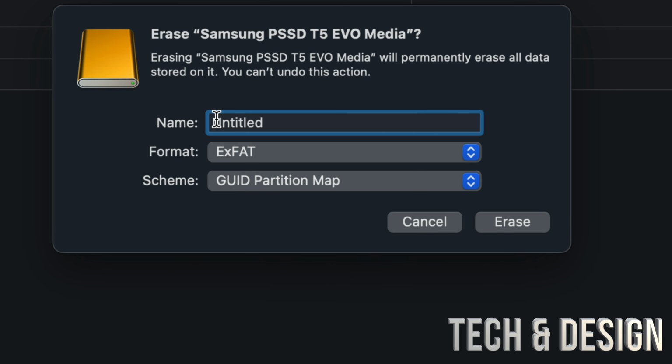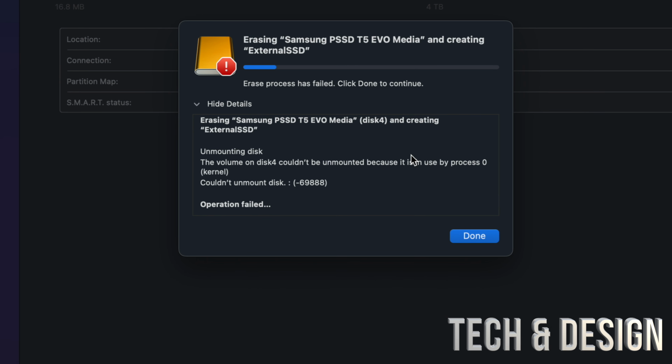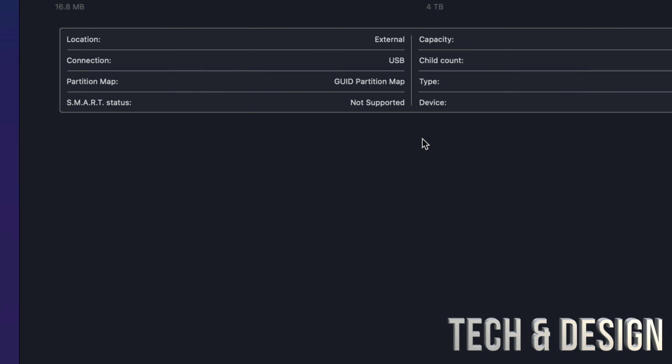You guys can change the name of your external hard drive later or right now. It doesn't really matter. I'm just gonna call it external SSD. You guys can put any name, by the way. So once you guys do that, just tap on erase. How long will this take? Not long. And if it says something like this, erase process has failed, click done, and so on, don't worry about it. It happens.